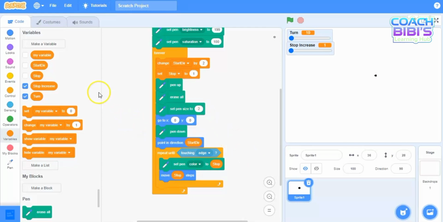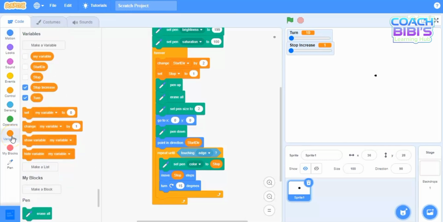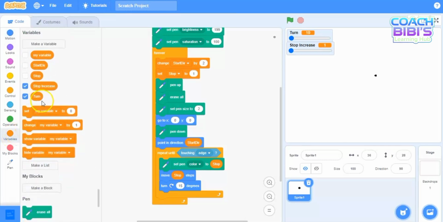Now go back to motion and drag out turn clockwise 15 degrees. This is it here. All right. Then go back to variable and drag out turn and put it where you have 15. So you have turn clockwise, turn degrees, right? It's not making sense, but let's check out the outcome.